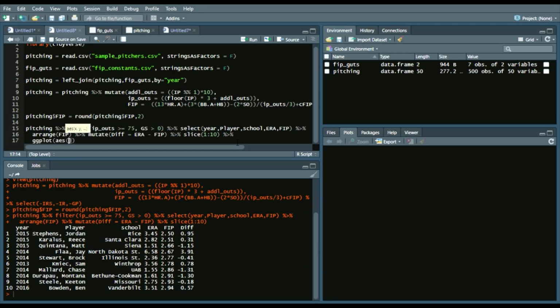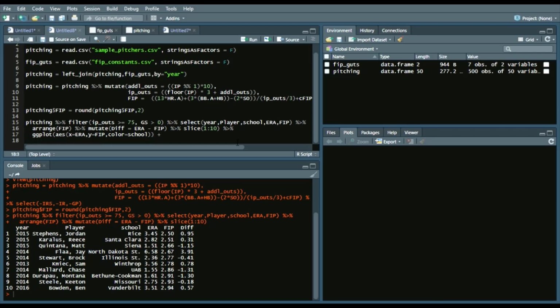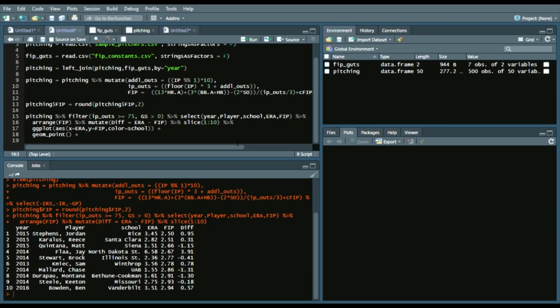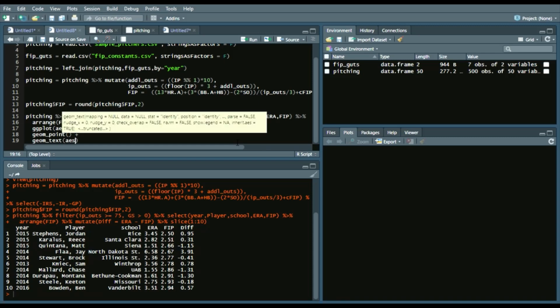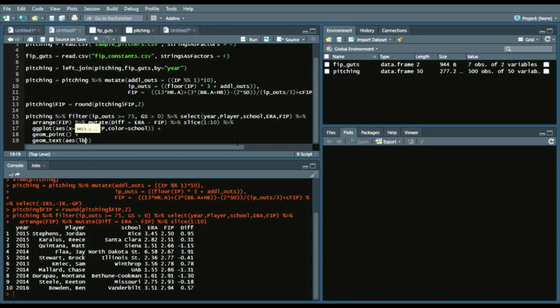aesthetic, which is aes, x equals ERA, y equals FIP, and then we'll say color equals school in this case. This time we'll use a plus instead of a piping operator because we're within the ggplot code now. And we'll say geom_point. We just want points. And then we'll say geom_text, aes again, label equals player.